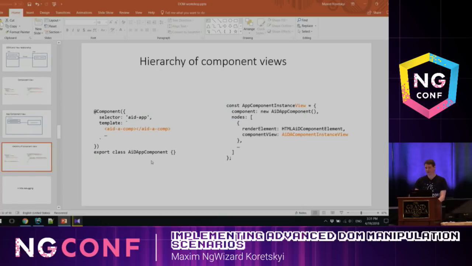Again, this is the code for you to inspect. If we have a child component inside, then inside the nodes we will have a render element, which is a reference to the DOM element created for the child component. And here, we have the reference to the component's view.